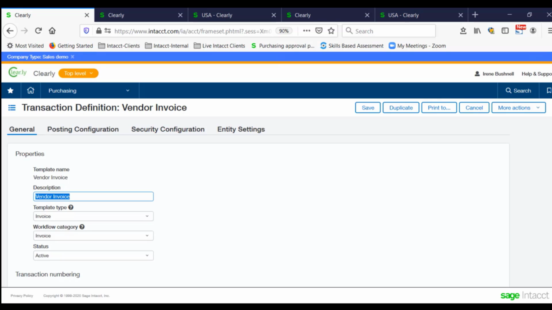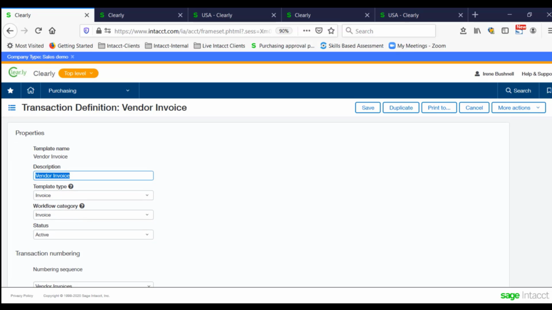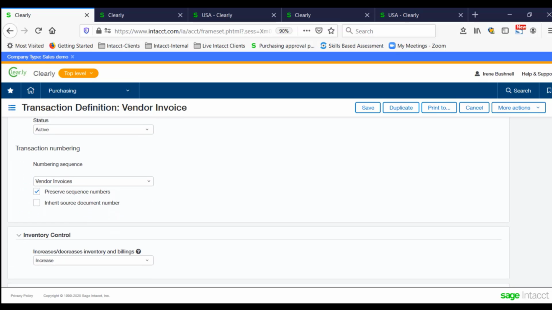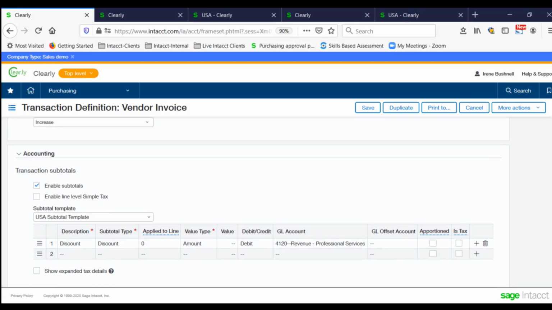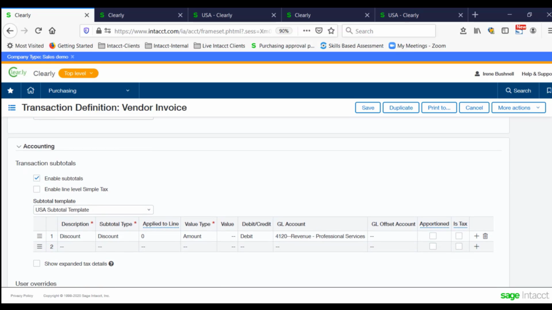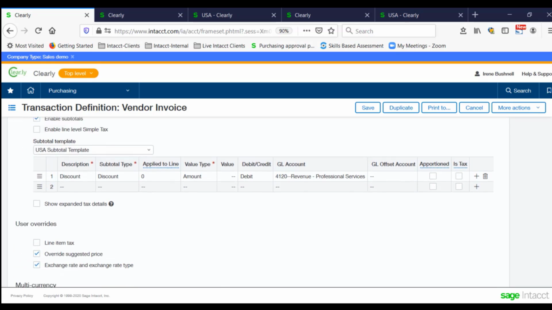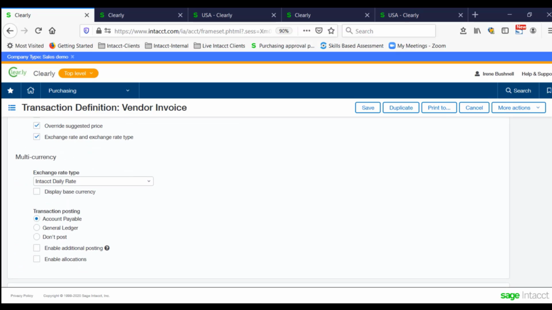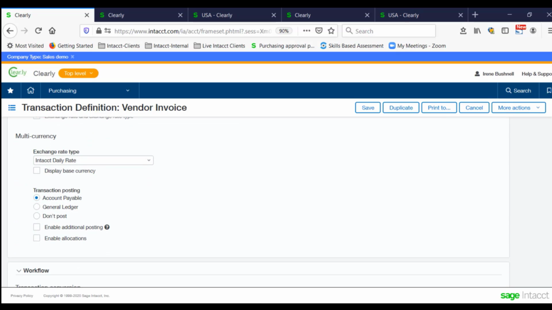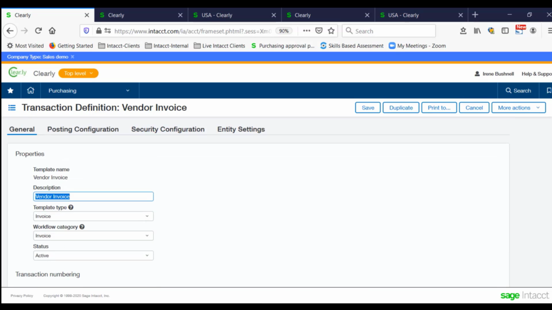A transaction definition has multiple tabs. On the first tab, you're going to indicate basic information about the transaction, sequencing numbers, whether or not there are subtotals going to be used on this particular transaction definition, and what's going to happen with the transaction as far as posting. Is it going to post to accounts payable, general ledger, or not post at all? So lots of flexibility in controlling the transaction and its posting to your general ledger and accounts payable.